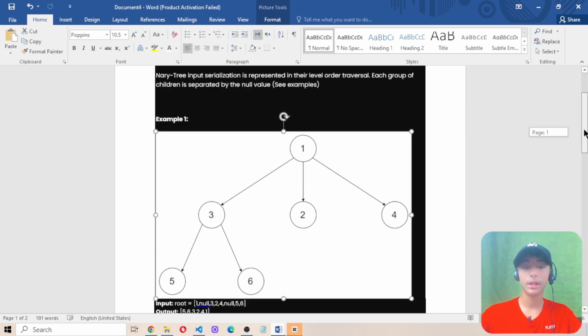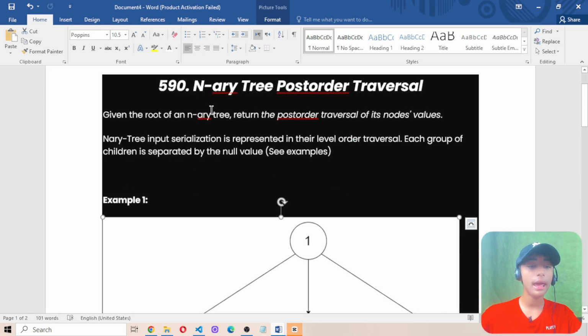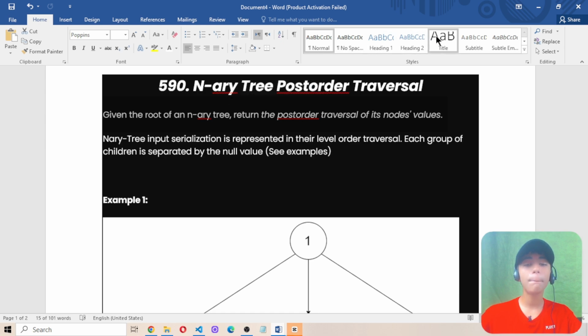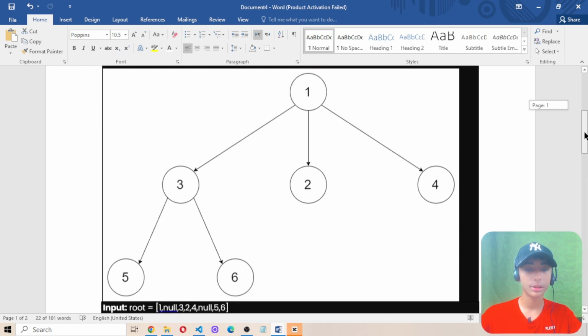Now, it has been given one root of an N-ary tree. I have to return the postorder traversal of its node values. An N-ary tree input serialization is represented in level order traversal. Each group of children is separated by the null value, and it has been given as examples.